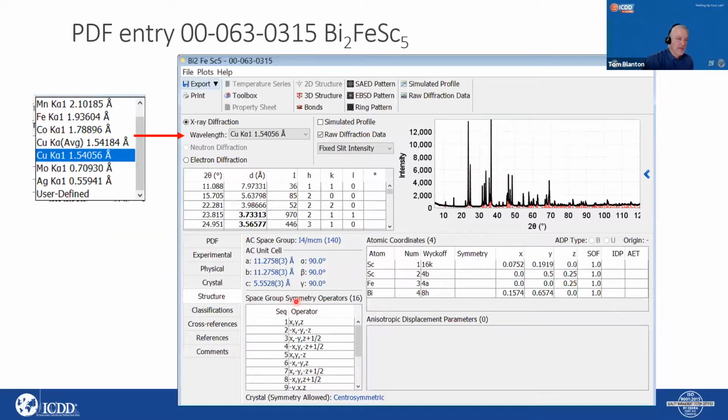So this is what the PDF entry looks like today. Some people will still call it a PDF card based on the old card technology that was used several years ago. You'll have your traditional d-spacing and intensity list, but it's flexible in that you can calculate out the 2 thetas depending upon the radiation that you're working with.